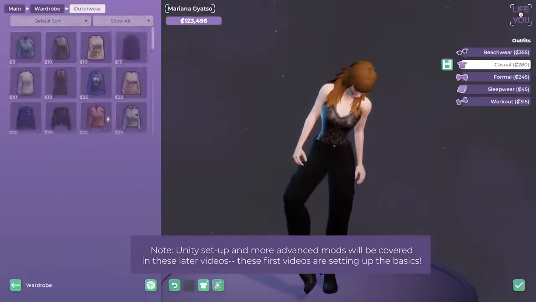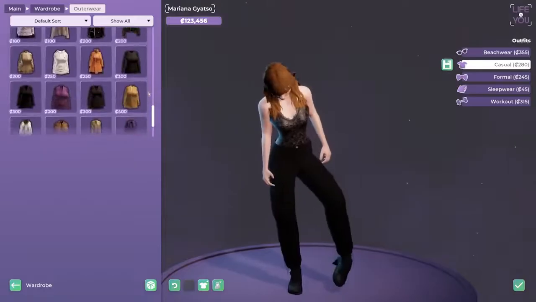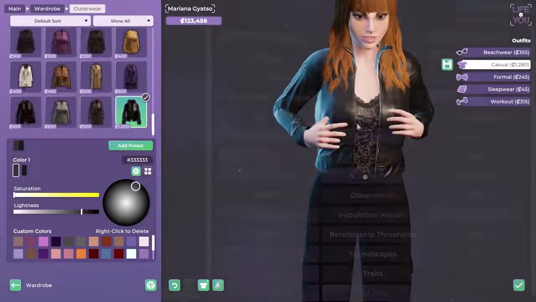Today, we're going to talk about creating a custom character that we can actually save to our mod and share with our friends, as well as making a custom outfit for that character.